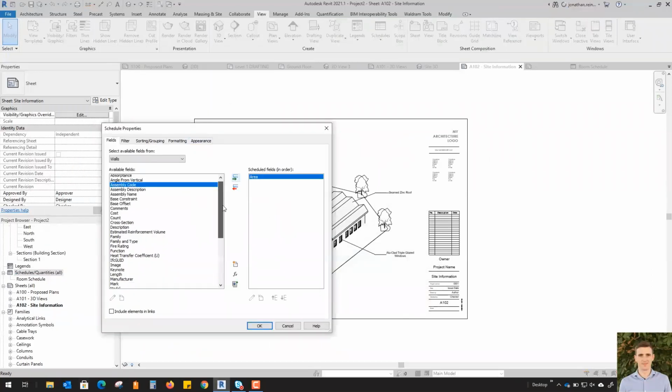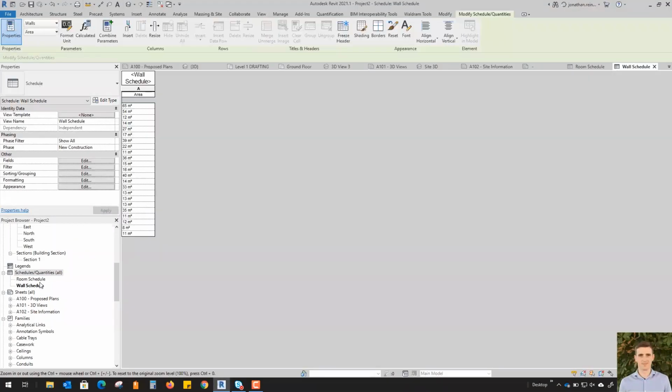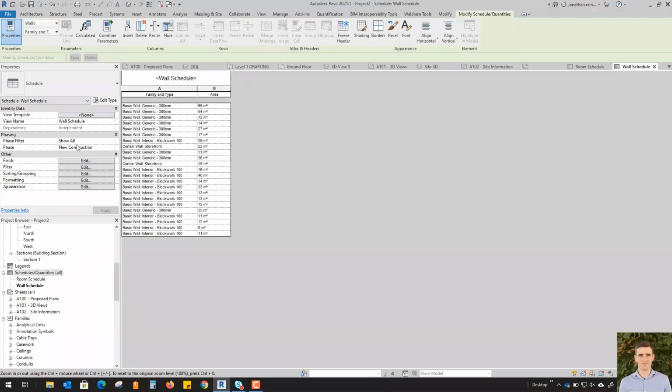What we're also going to do is just add a wall schedule to our sheet as well, just to kind of give the clients, or again, if it's a contractor or a builder you're giving this information to, just to give them a bit more information about exactly what they're looking at.